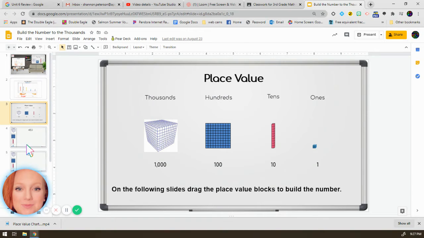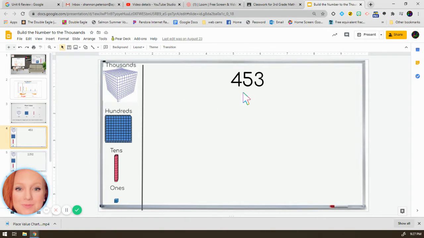So we're going to continue to look at place value, and we are going to create these numbers at the top. So this number is 453. So that means we have 4 hundreds, 5 tens, and 3 ones. But now we have to make that number with our base 10 blocks. So let's look. Do we have any thousands? Nope. No thousands. We don't need any thousands. We do have 4 hundreds, so I'm going to need 4 of our hundreds blocks.